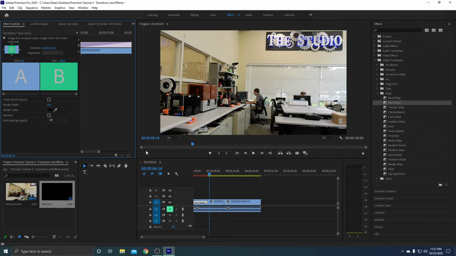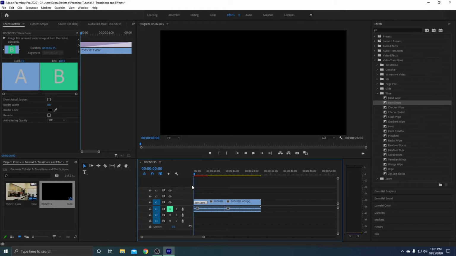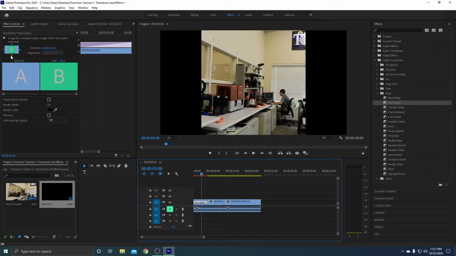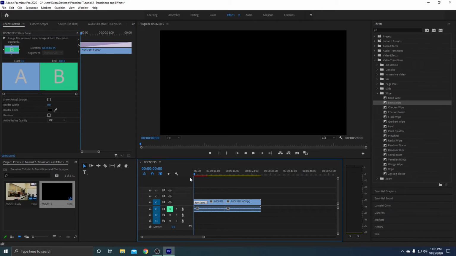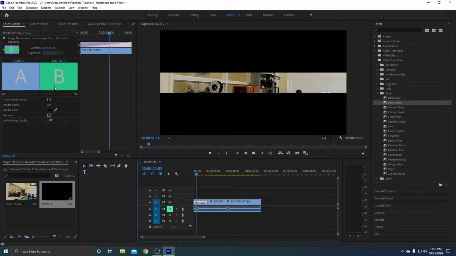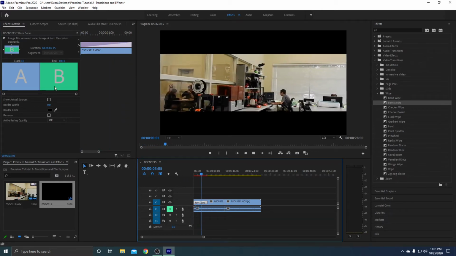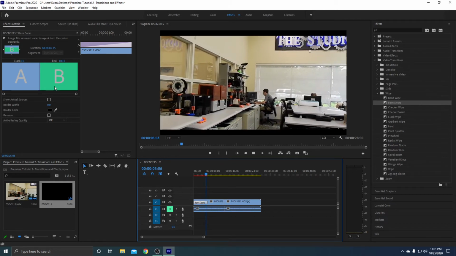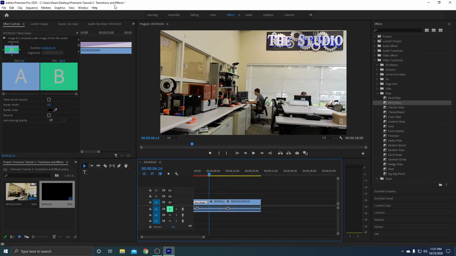Or if you click effect controls here, you could see if you want it up. As you can see here, it's going left to right. But let's say I want it up and down. And that's it. I'll show you how to do it at the ending too.